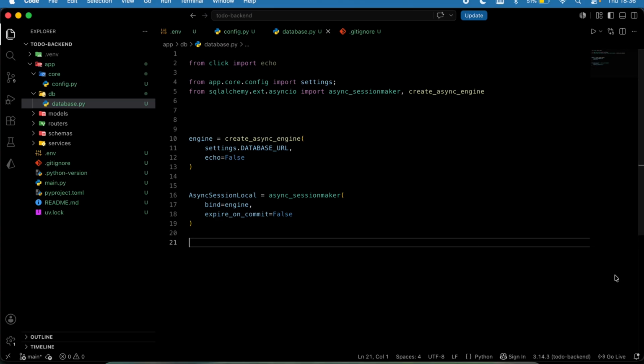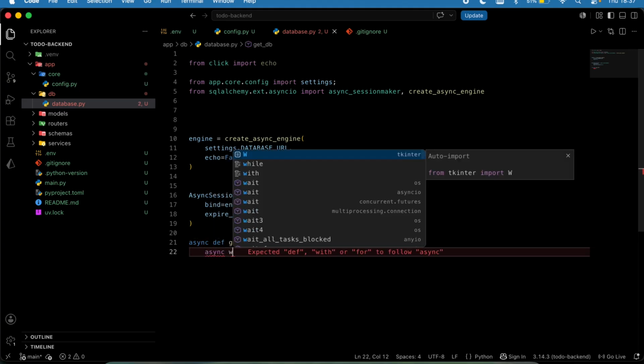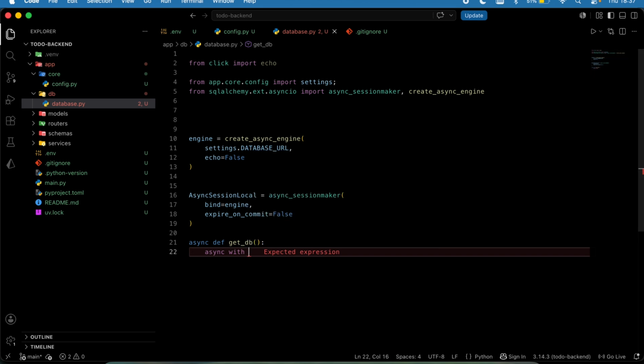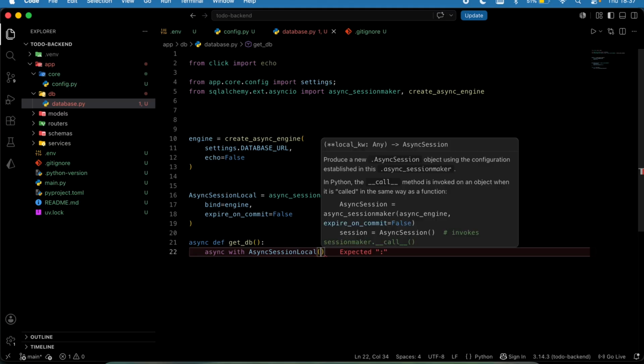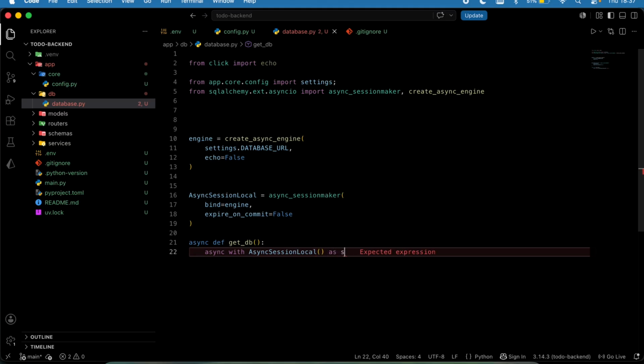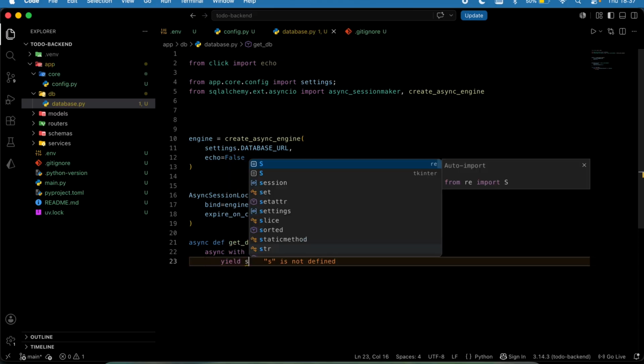So I'm going to have a method we can use to get the database objects. def means we are creating a method, and I'll say get_db. Like that, that's going to help us get the database instance. I'm going to say async with async_session_local, invoke it, and call it as session, and then I'm going to yield this session like so.